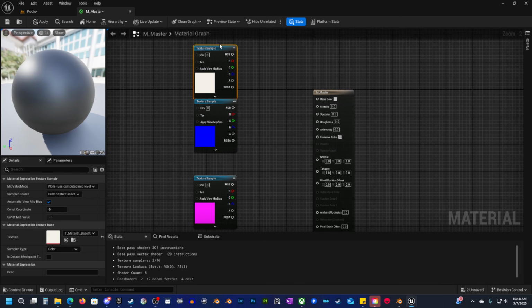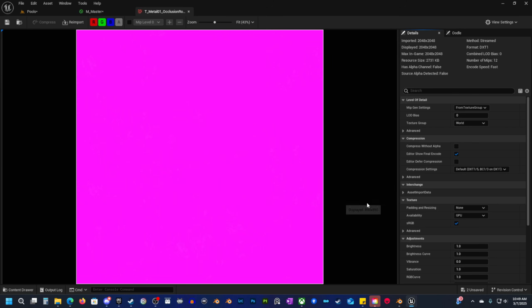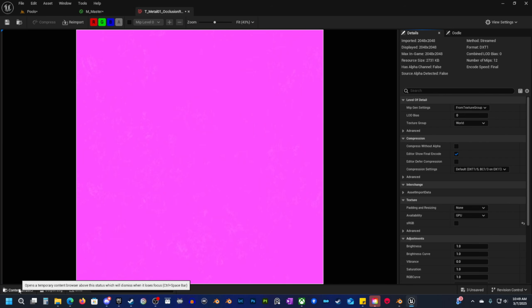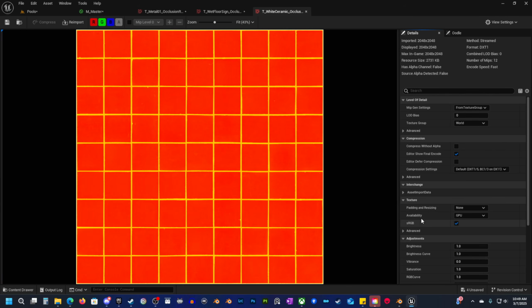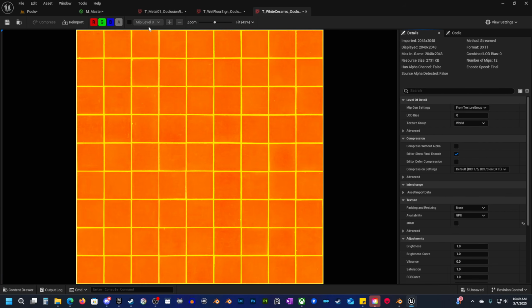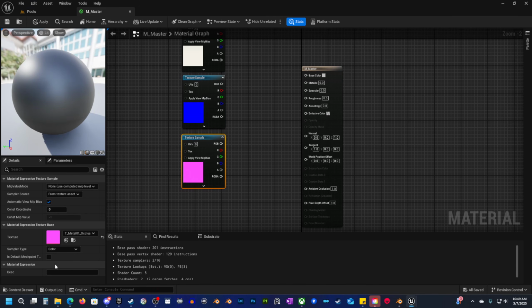So we have a base color, a normal, and then an ORM, which is the occlusion, roughness, and metallic. And actually, before I forget, I've imported these. We need to open up our ORM textures and uncheck sRGB on each one of these. So we'll just do that really quickly. Okay. Save all. And then if you've already dragged this in, you'll need to change this to linear color.